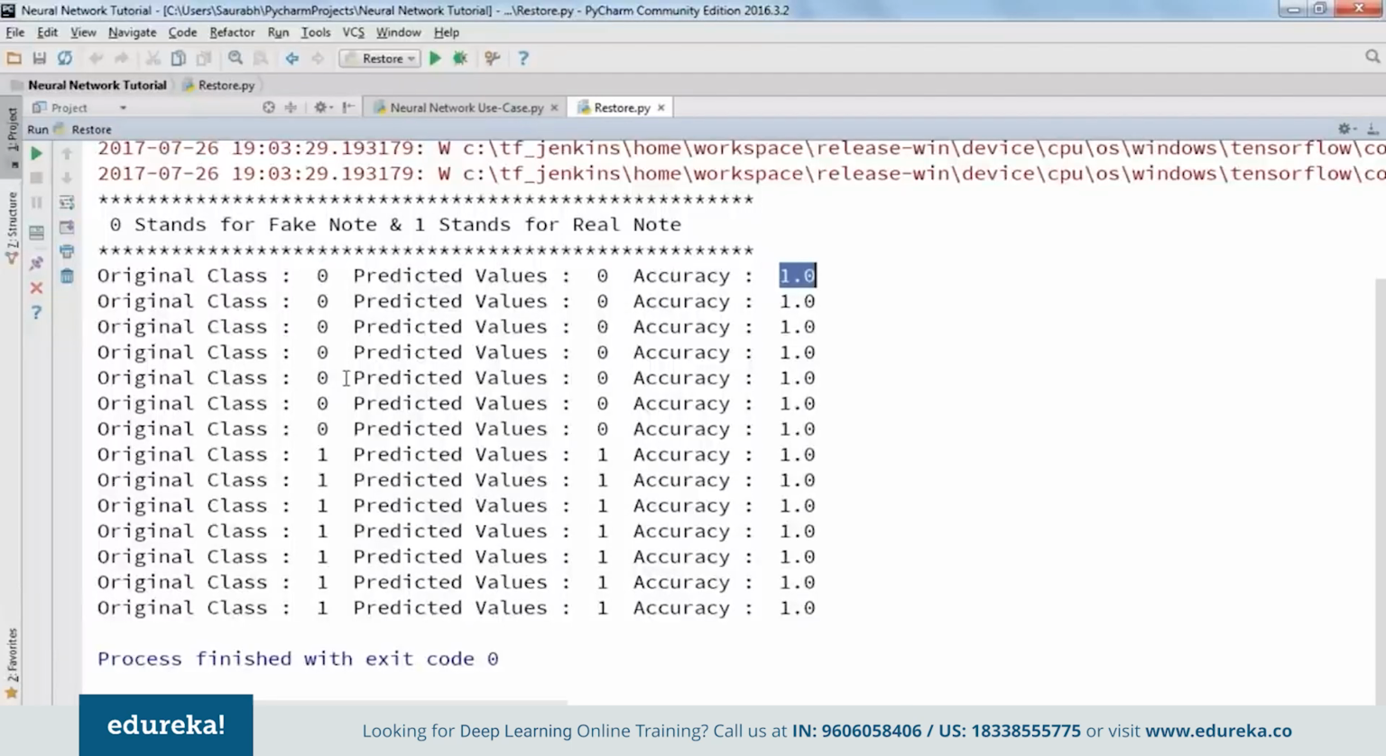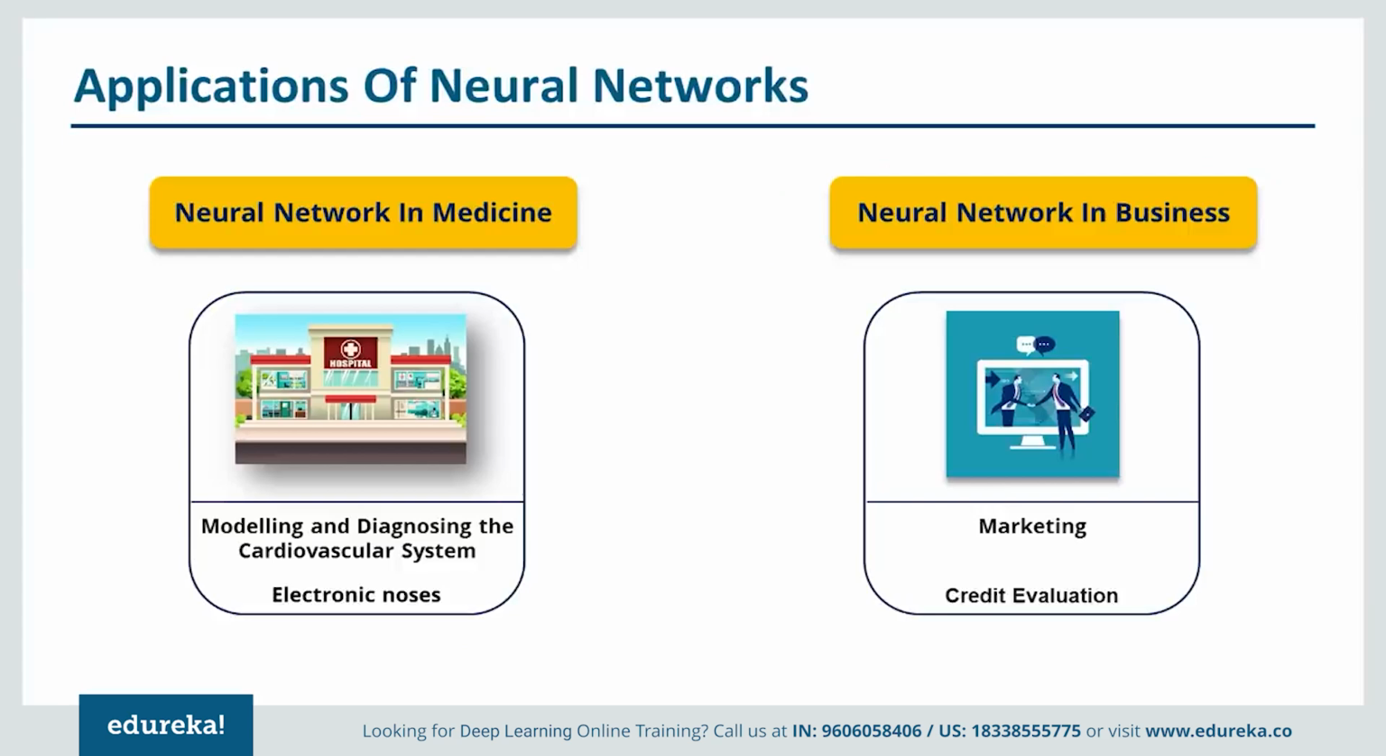Any questions guys? Alright, so there are no questions, so I'll quickly discuss a few applications of neural networks. In the slide you can notice that I've listed down only 2 applications, although there are many more. So, neural networks in medicine.